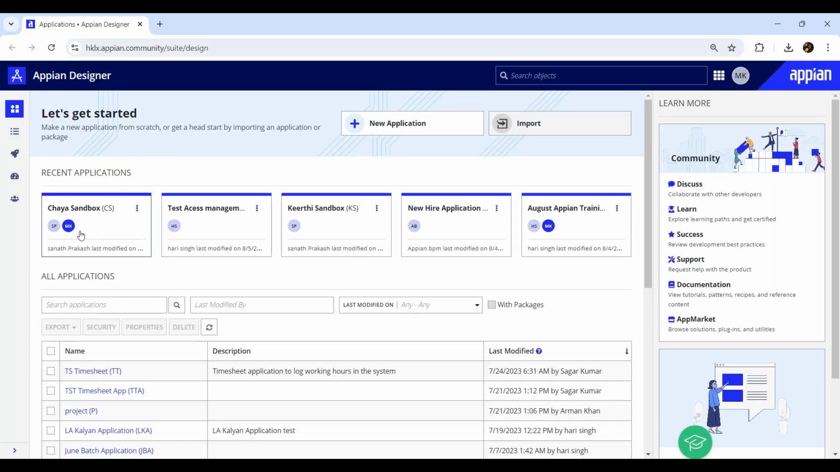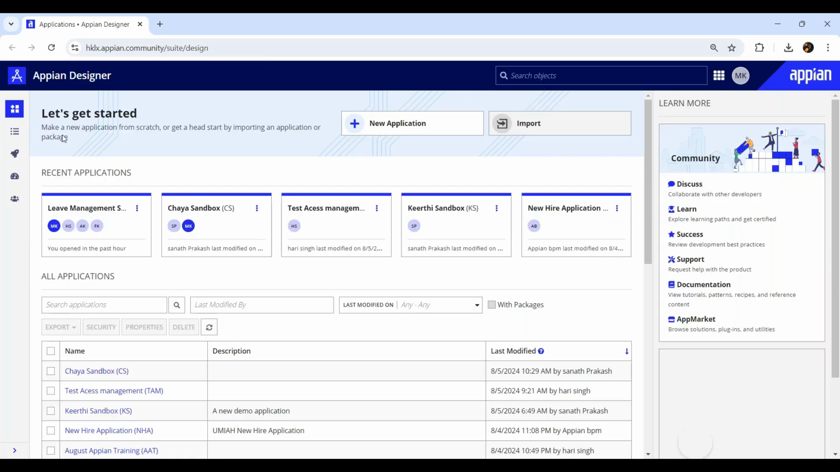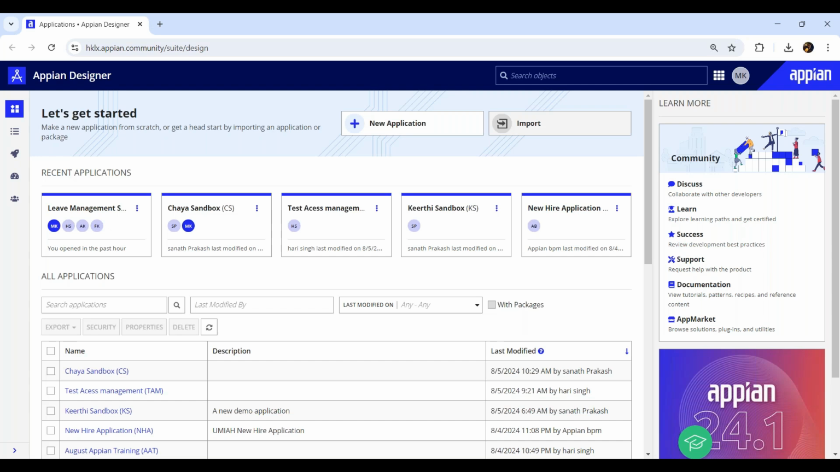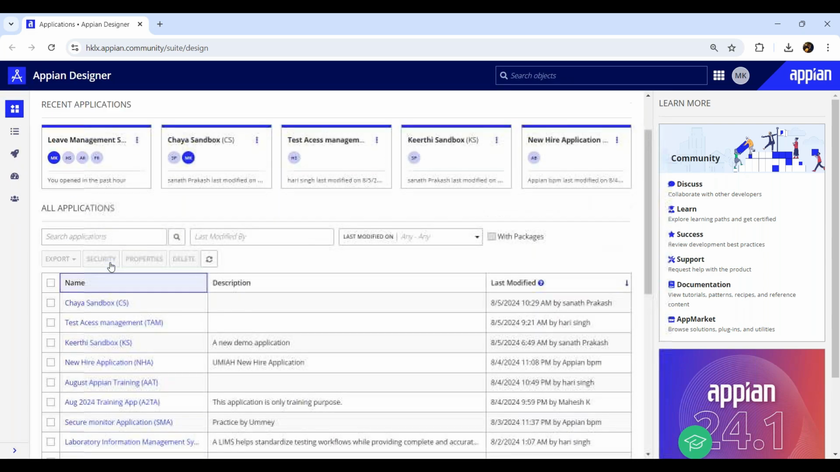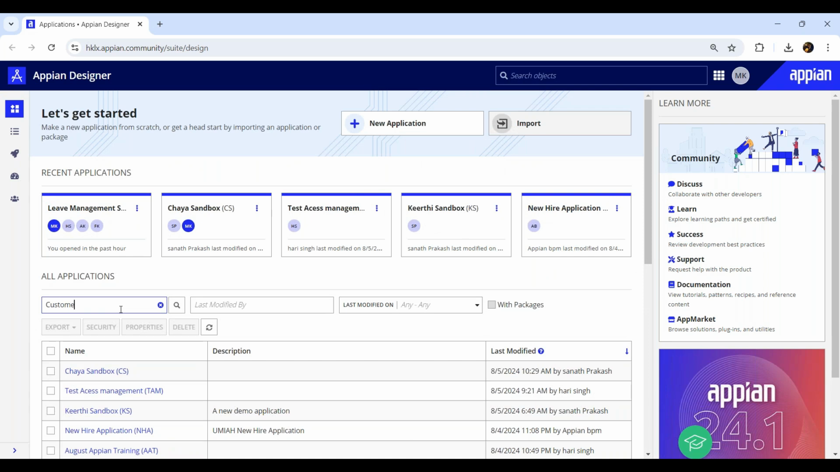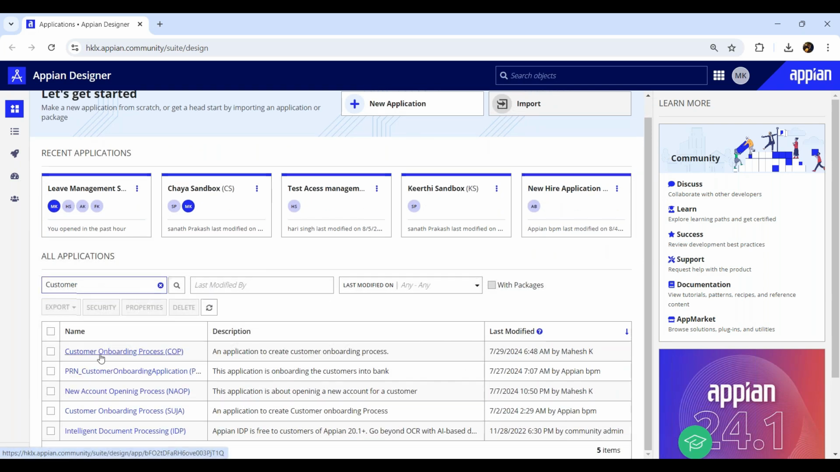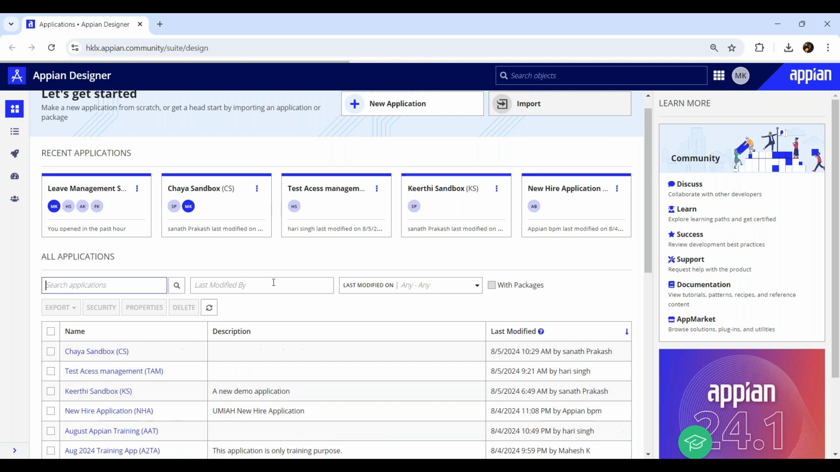So we will start with the application creation from today onwards. What we discussed is that we'll go with the customer onboarding process, right? So we can create an application for the customer onboarding, and then we can start creating the objects. Let me just check whether we have any application created with the same name already, otherwise we have to think. Okay, the customer onboarding process is there. All right.